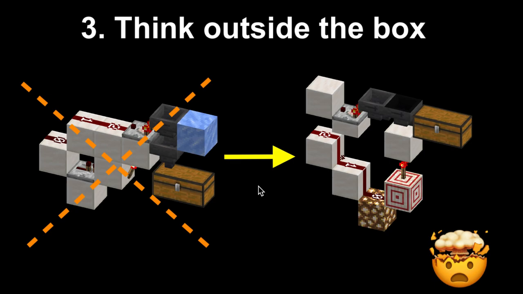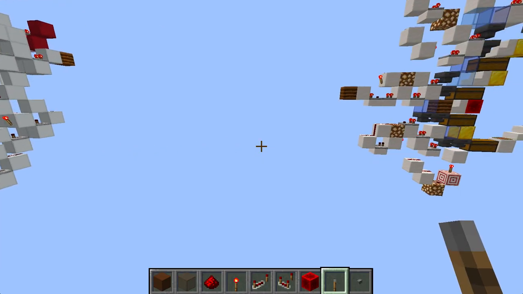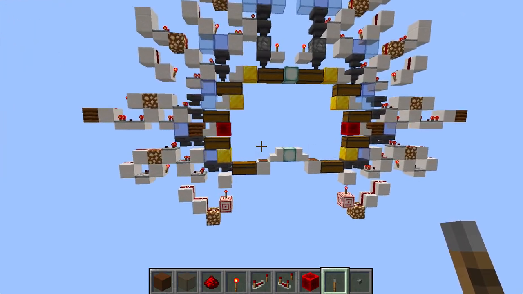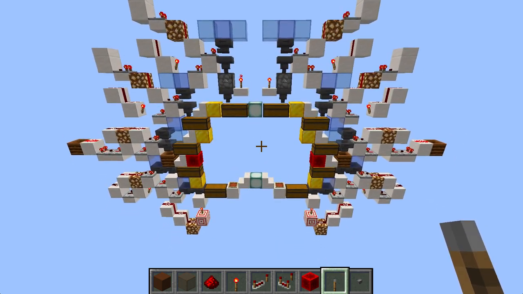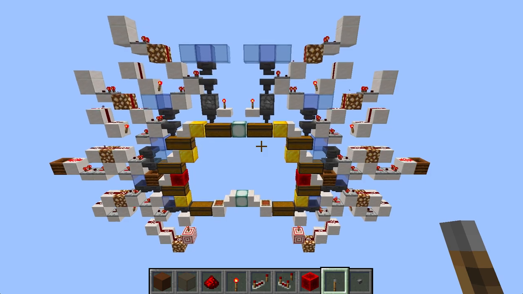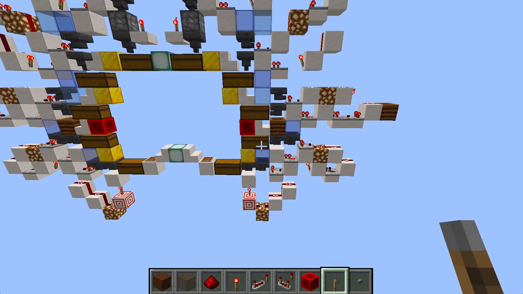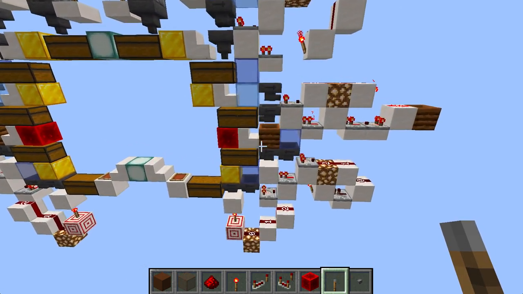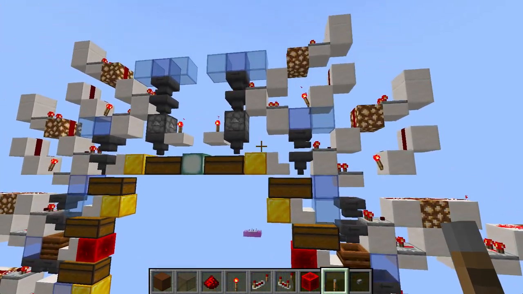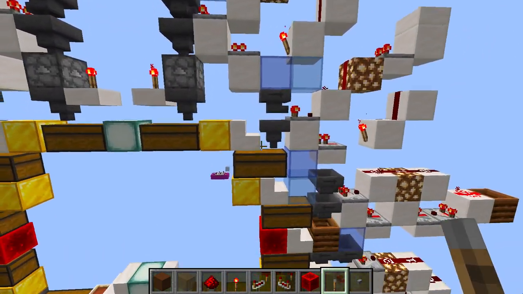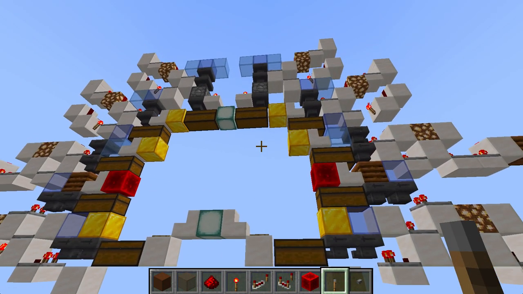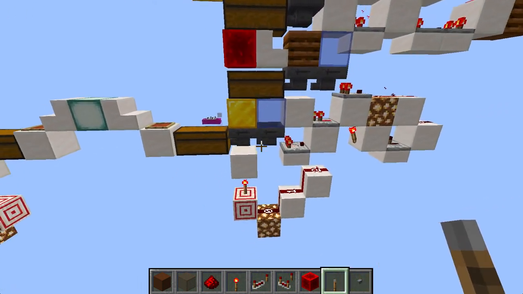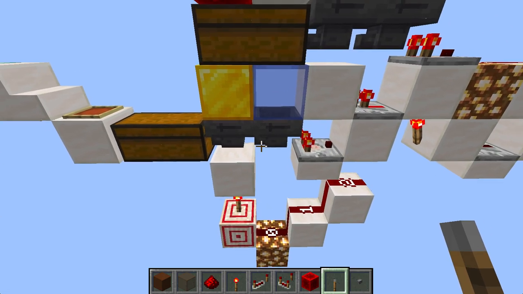What if you thought outside the box? Well, the TIS server created this 10 chest hall layout, and they only use like 3 hoppers here, 2 hoppers, 2 hoppers, 2 hoppers, 2 hoppers. That's really low count. How'd they do it?